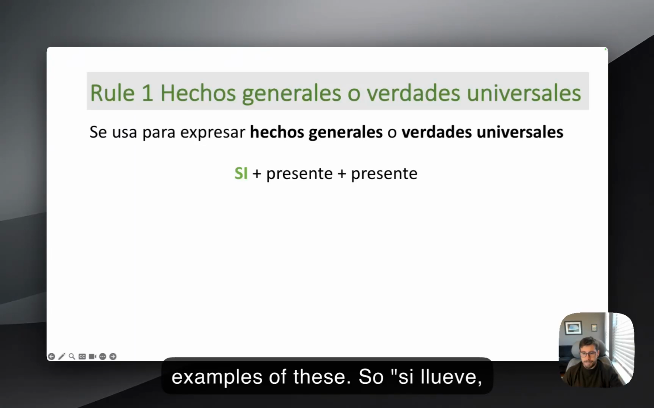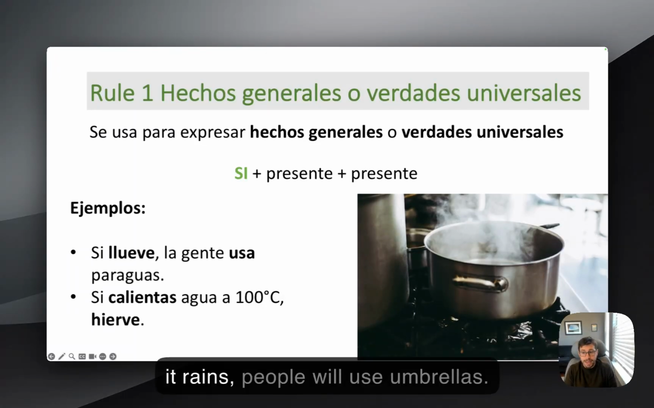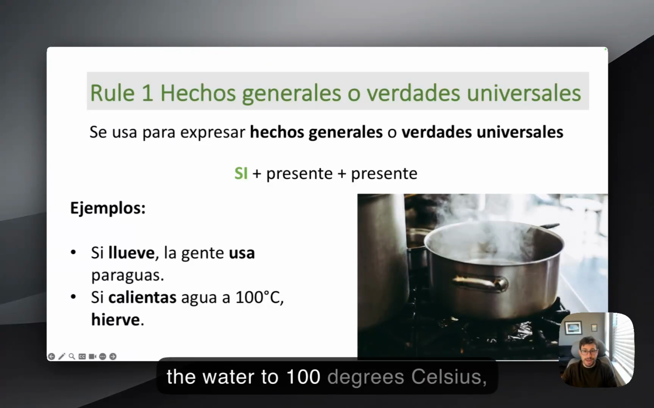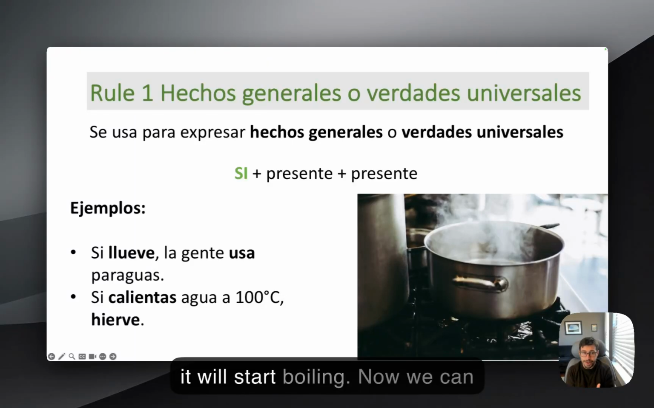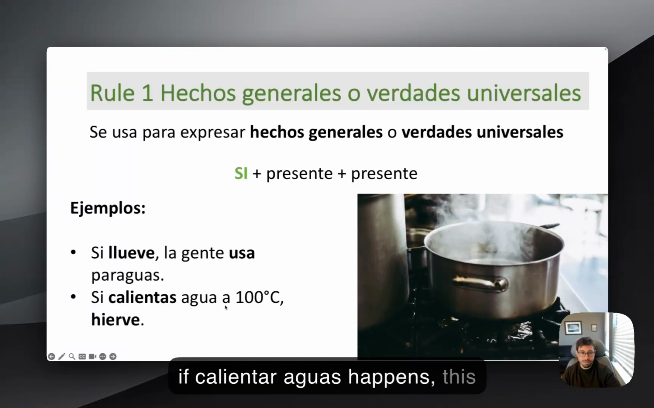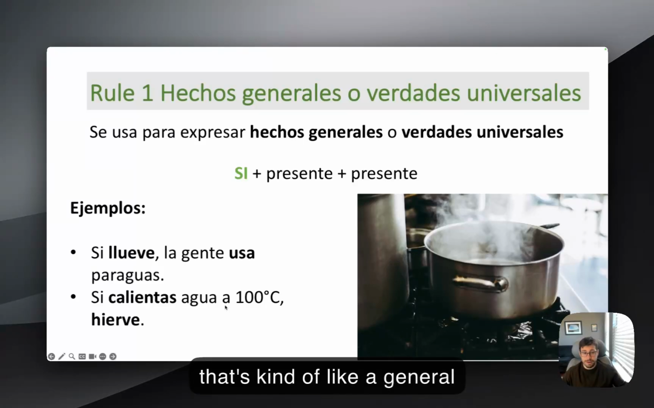So, si llueve, la gente usa paraguas. If it rains, people will use umbrellas. Si calientas agua a 100 grados, hierve. If you warm up the water to 100 degrees Celsius, it will start boiling. Now, we can resume this with when, if this happens, this other thing always happens. So, if this thing happens, if calentar agua happens, this other thing will always happen. So, that's kind of like a general fact.